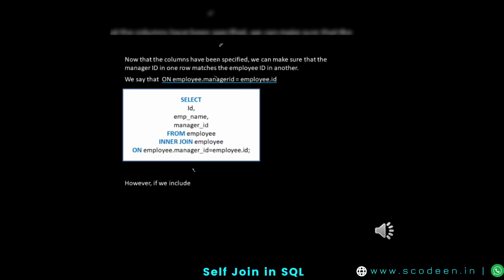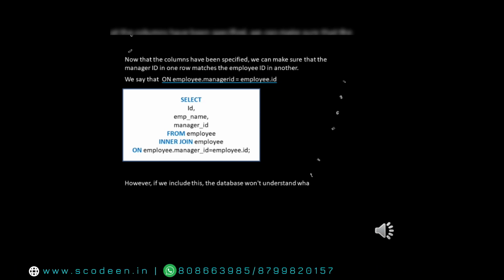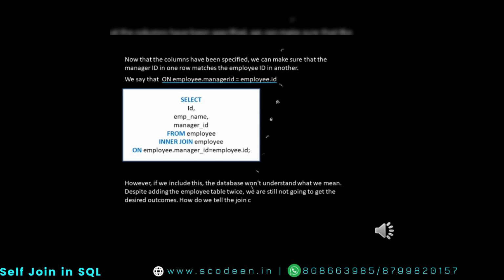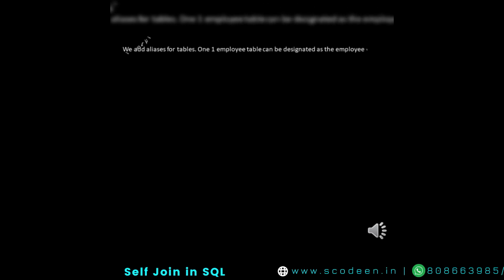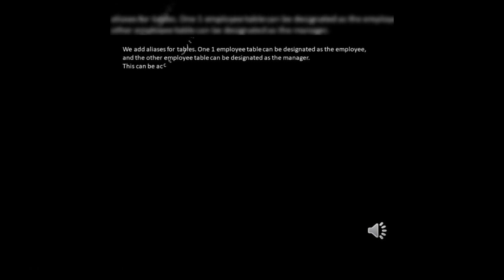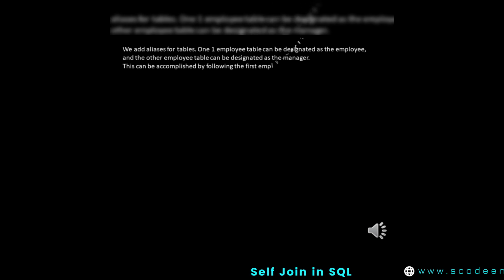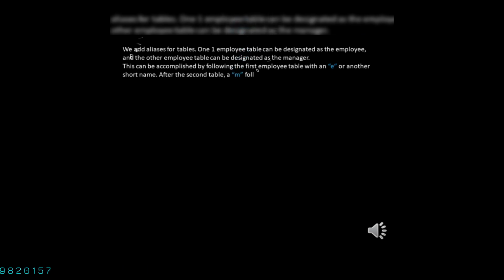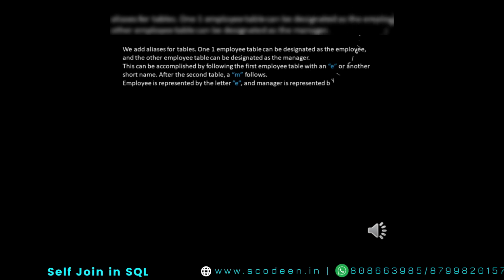However, if we include this, the database won't understand what we mean. Despite adding the employee table twice, we are still not going to get the desired outcomes. How do we tell the join clause which table we want? We add aliases for tables. One employee table can be designated as the employee and the other employee table can be designated as the manager. This can be accomplished by following the first employee table with an E or another short name. After the second table, an M follows. Employee is represented by the letter E and manager is represented by the letter M.